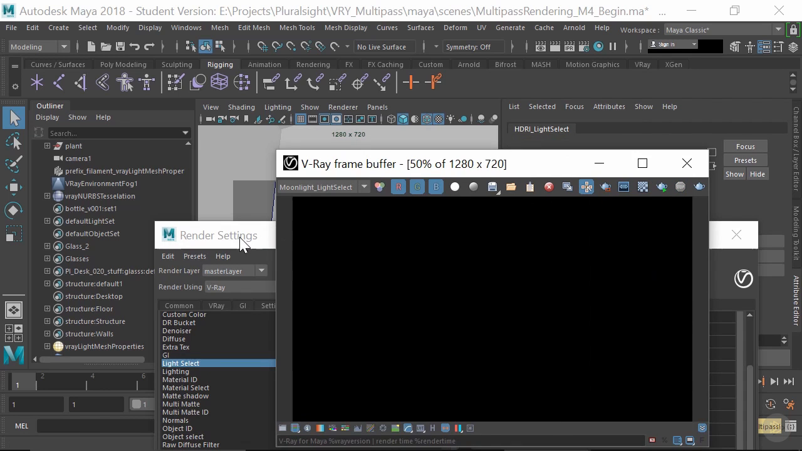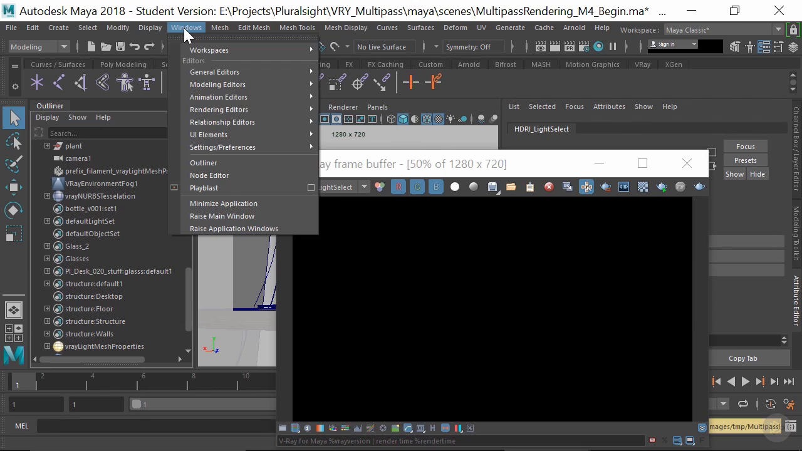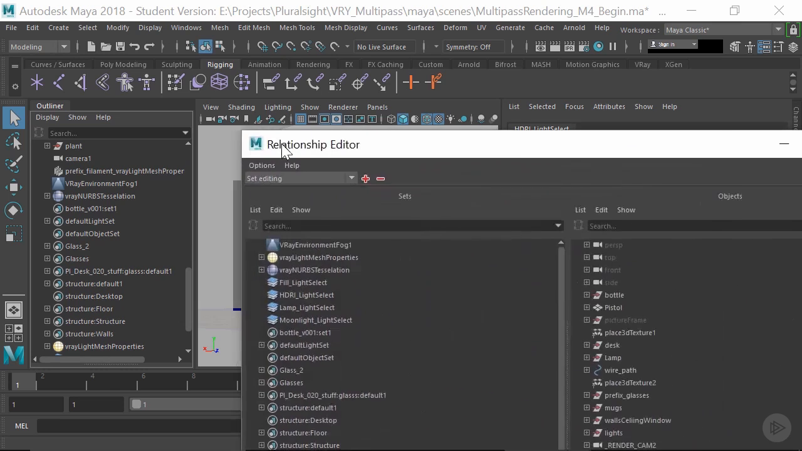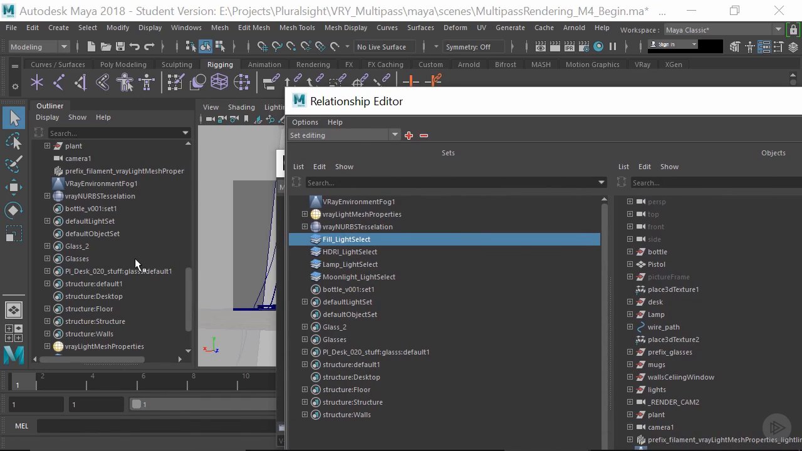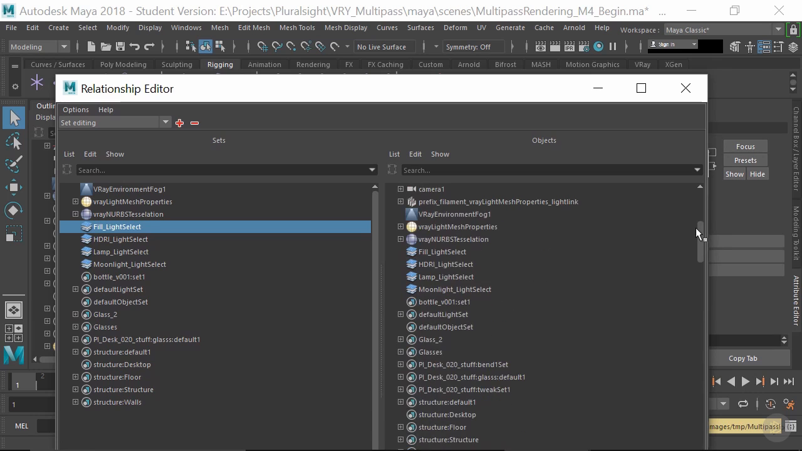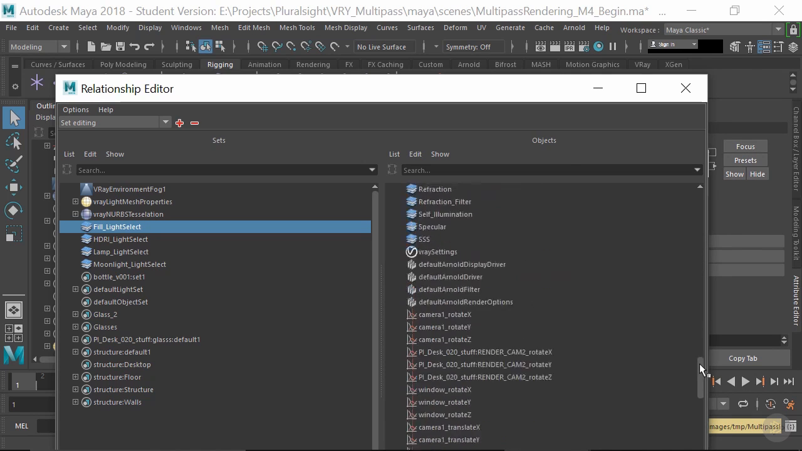So in order to do that, we actually need to open a new menu, which is in Windows, Relationship Editors, Sets. So a set is exactly what you may imagine. A set goes in one thing, and for each of our light selects, these have become an empty set. So we want to put stuff into that set. We can actually drag them from the outliner, or from the right hand side of the sets menu we can select them.